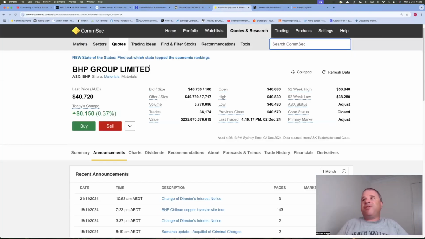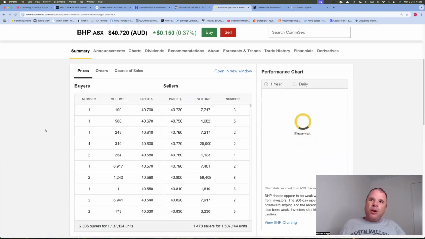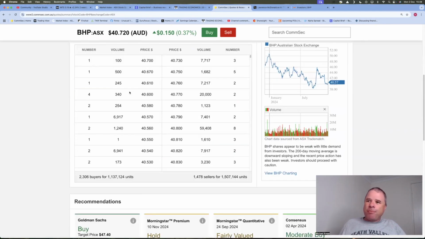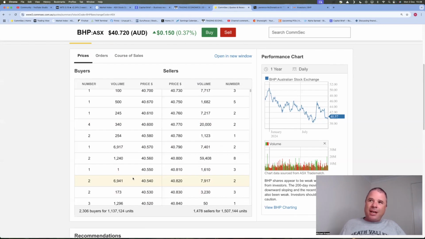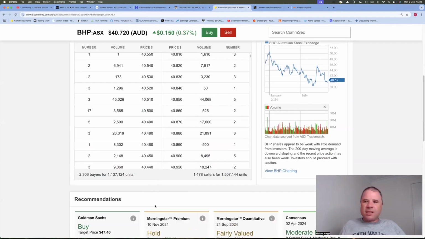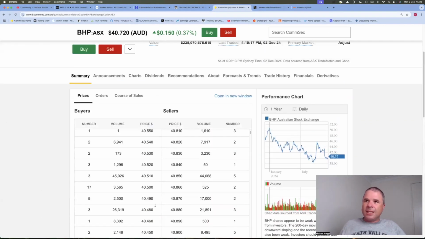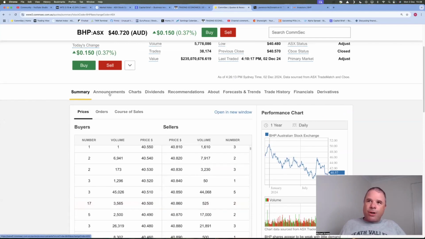And funnily enough, here's BHP on CommSec. If you go to a company's homepage on CommSec, you're going to have several tabs. Typically it starts with summary, with buyer and seller depth. For instance, a lot of buyers want to buy and a lot of sellers want to sell BHP. This is the biggest company on the ASX, unless CBA has overtaken it. But you see these different tabs: summary, announcements, charts, dividends, recommendations, etc.